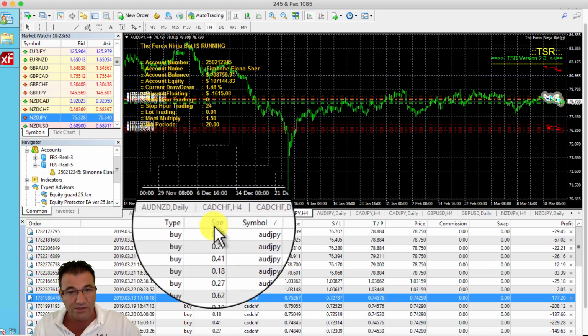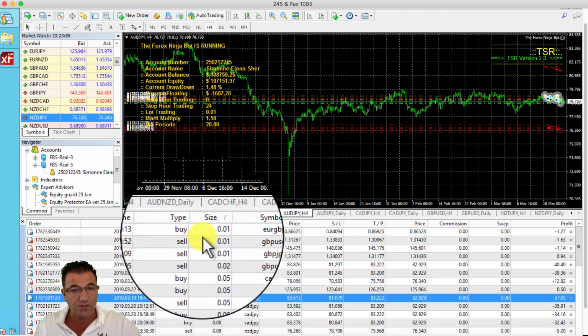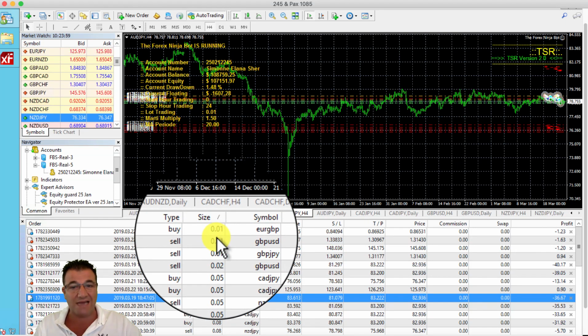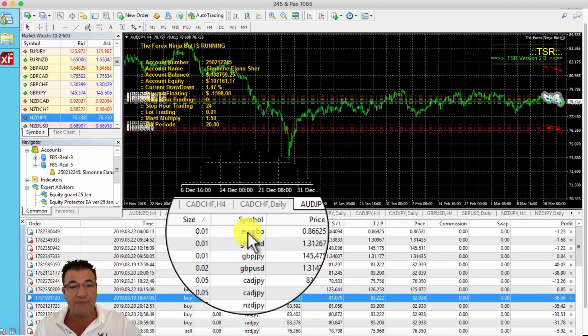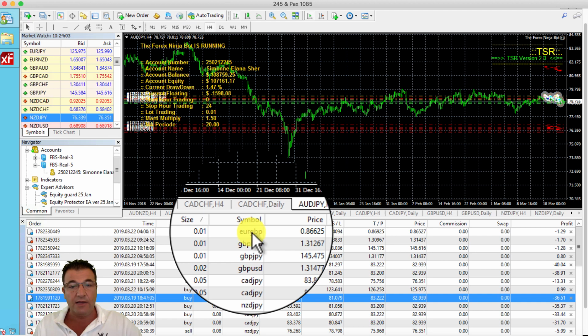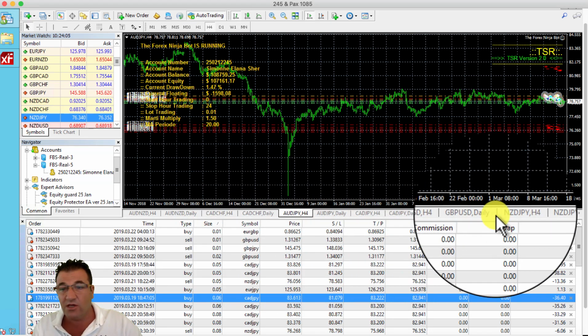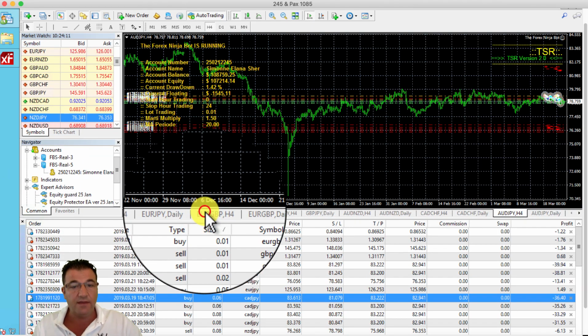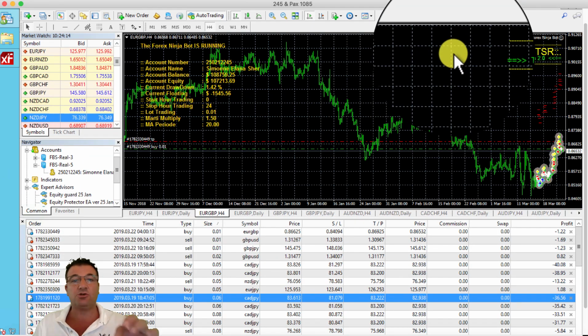And then what I'm actually going to do is arrange this by lot size. As you can see, I'm trading EGP, Euro GBP. So I'm going to find the Euro GBP chart. Let's go and find that now. Euro GBP, there it is, and the bot is still trading on this chart.